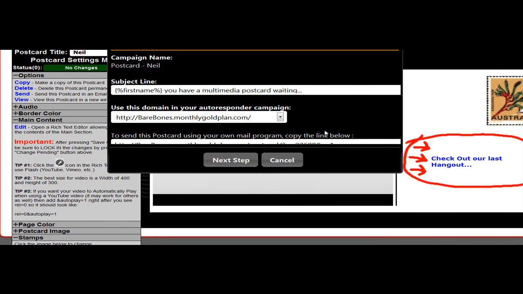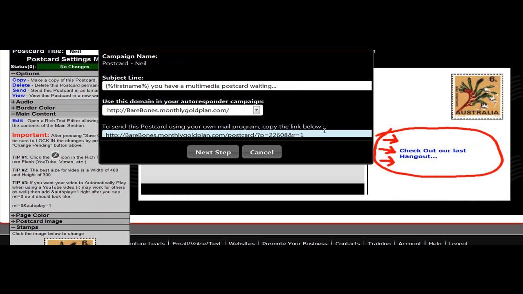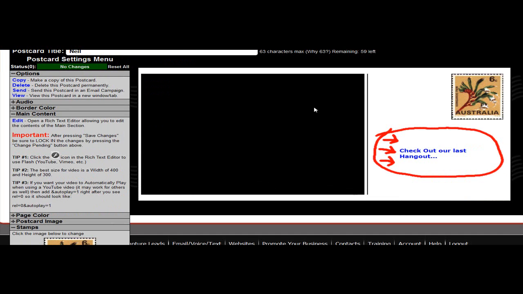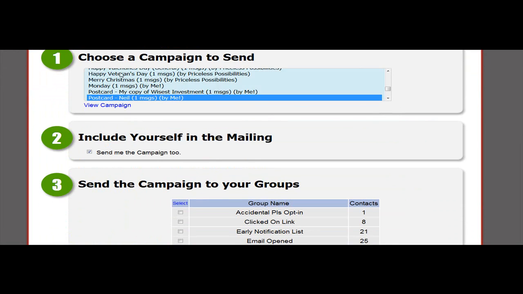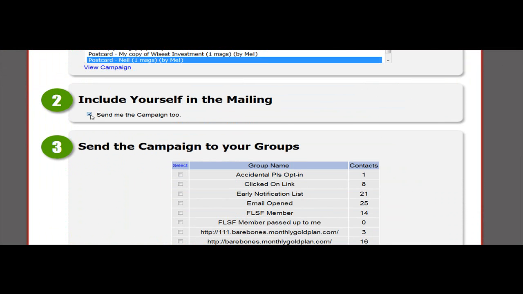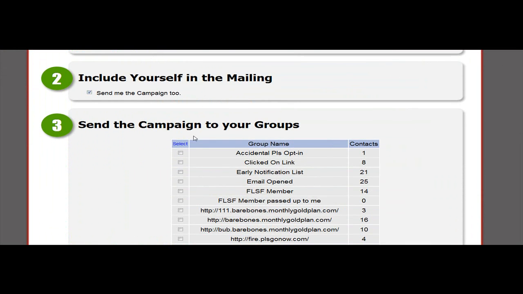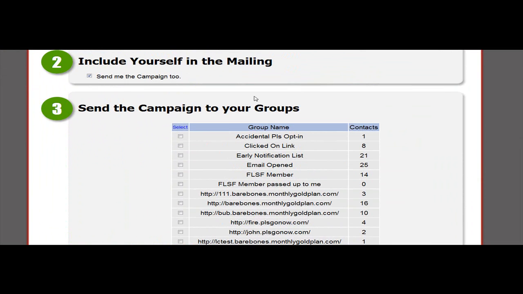And this part, let me make this so you can actually see it. All right, so here's the actual link. It gives you the link right here if you wanted to. But I'm just going to click Next Step. All right, and then I've got the postcard here. Okay, so it shows me that it's ready to send. It's highlighted. I can send this to myself, and I can choose every single person that I want to send it to. If I want to send it to every person who's ever opted into my marketing system, I would just click the word Select.